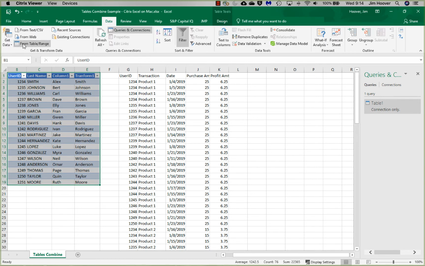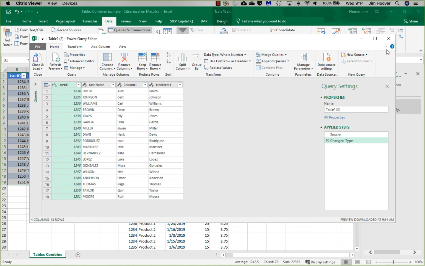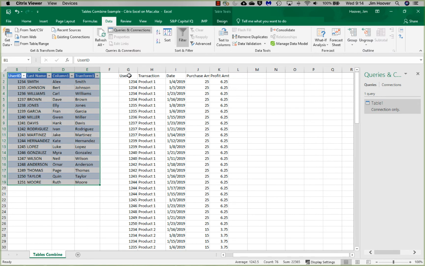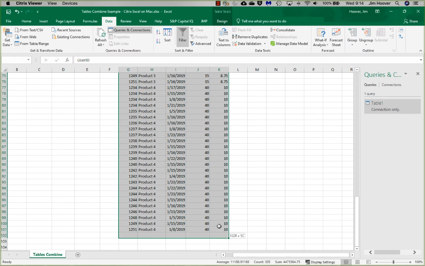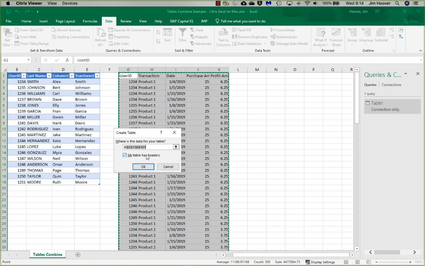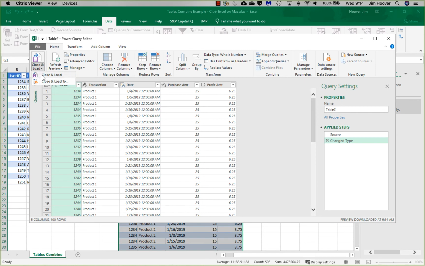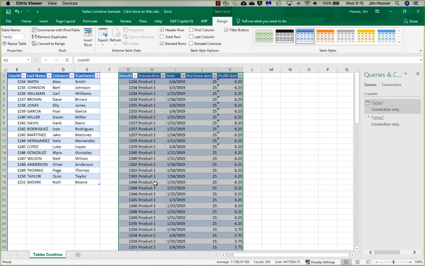Data from table range. We'll do a separate selection of a table, the second table. From table range. Click OK, make sure the My Table Has Headers is checked. Going to close and load to, only create connection. Now we have both tables.